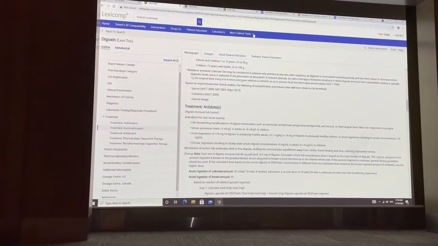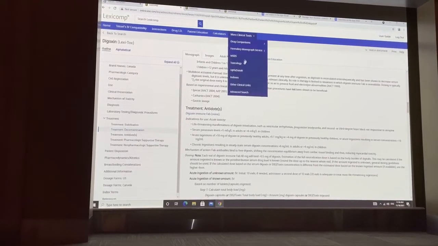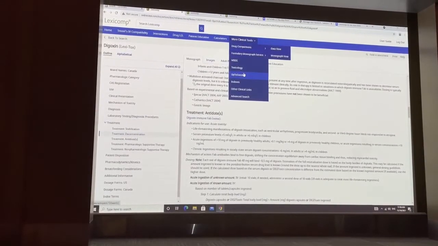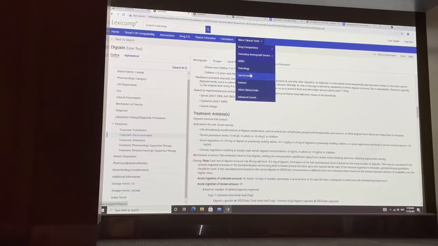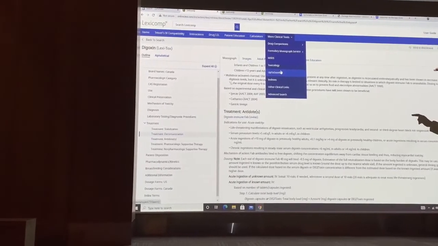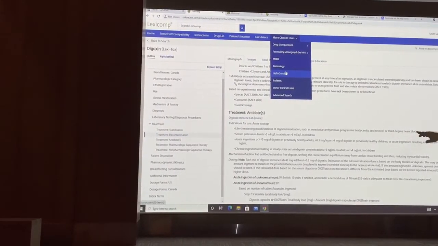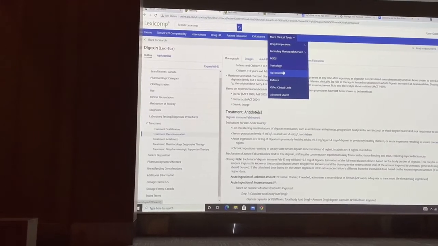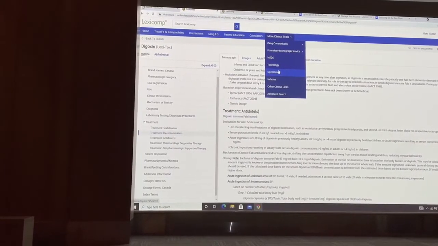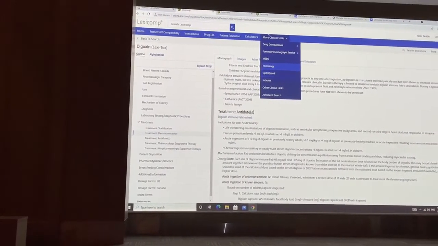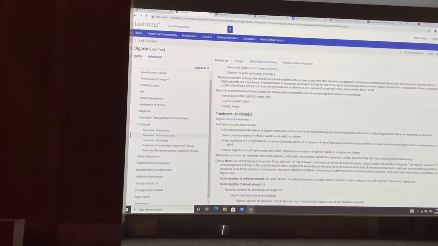Next to toxicology, we have a direct link to UpToDate, the sister product for disease-oriented information. So you can access UpToDate from within Lexicomp. Click, and a pop-up window will appear. You can search for any technique, procedure, whatever you are interested in searching within UpToDate.